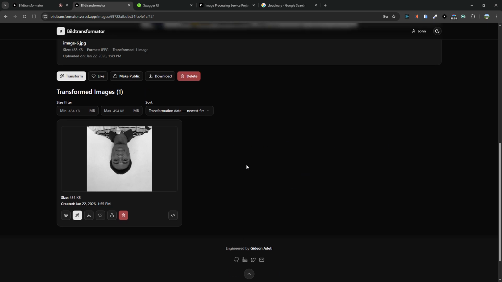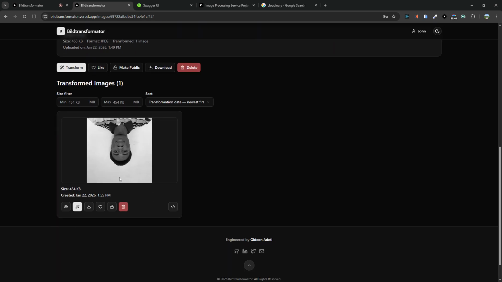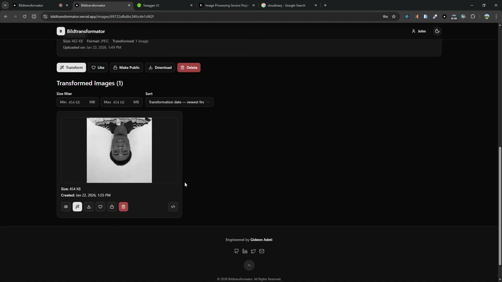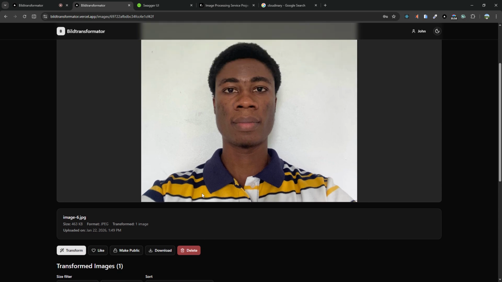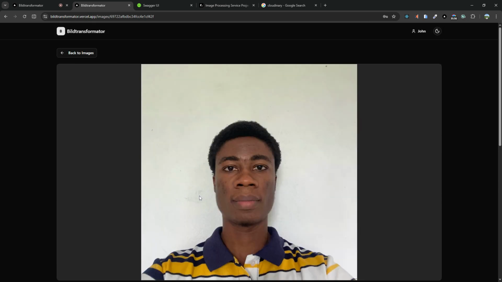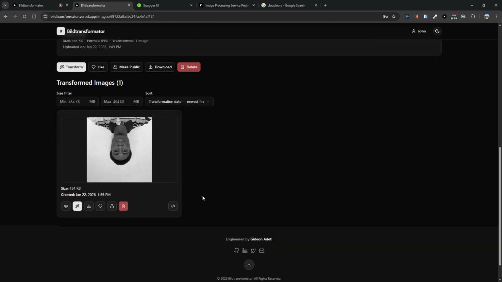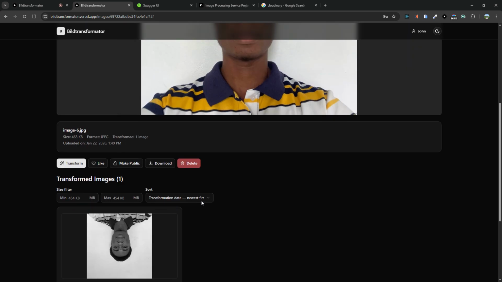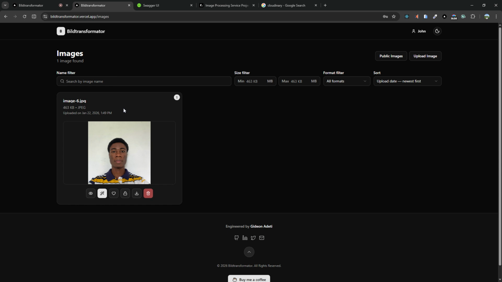Great. So the actual transformed images also have actions similar to the actions on the original image as well. So there is no particular difference between transformed images and uploaded images. They're basically the same, just that one is a child of the other. But they are all images. Let me go back to the images page, and we've looked at transform.